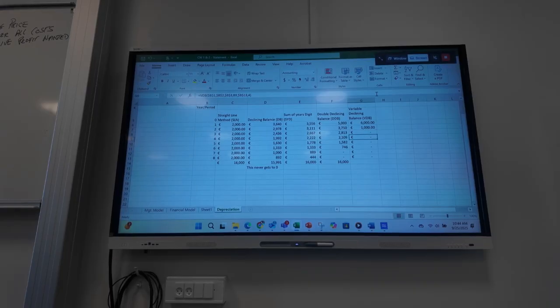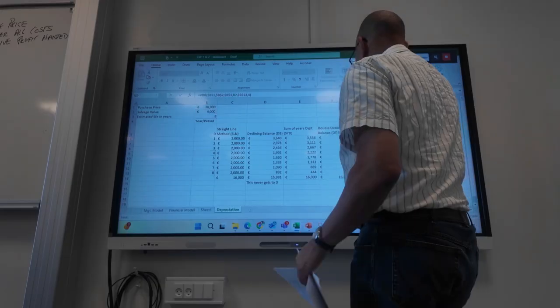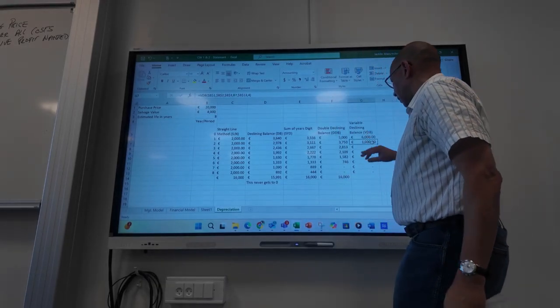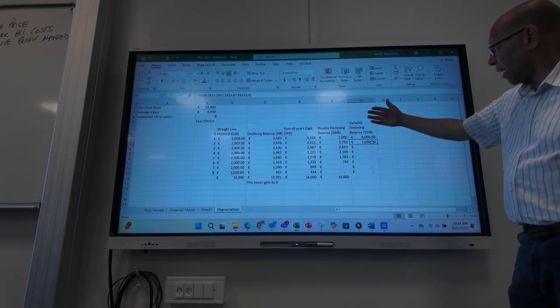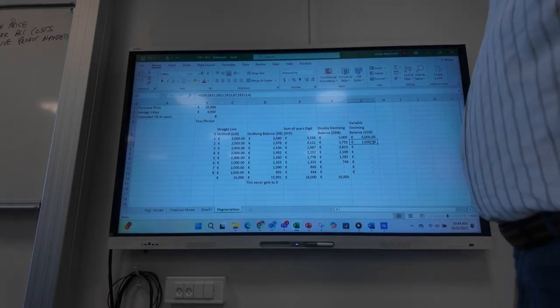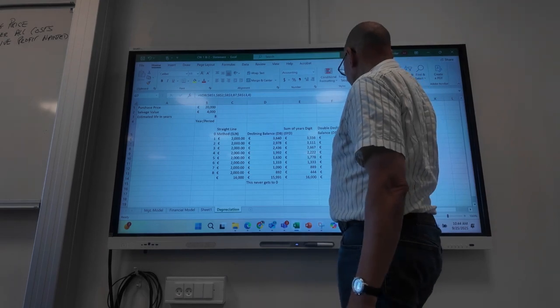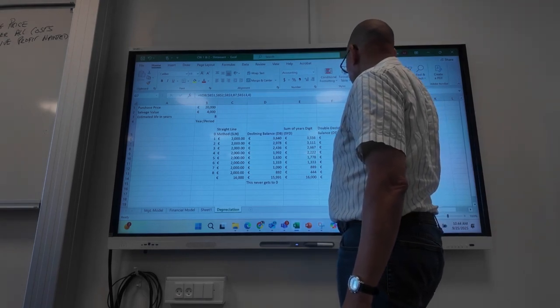Yeah, I don't get it. But I was going to try to show you variable declining balance. I couldn't get my Excel to work either. I couldn't figure that out. But that's why I say it's complicated in trying to explain to do it manually.